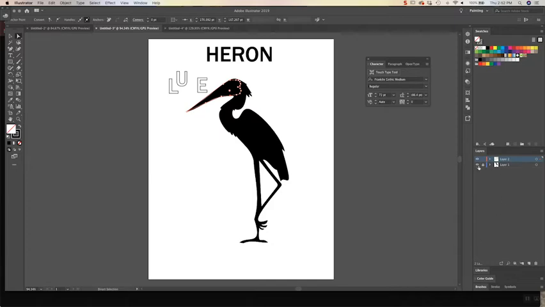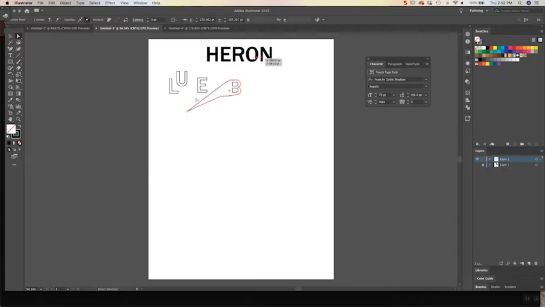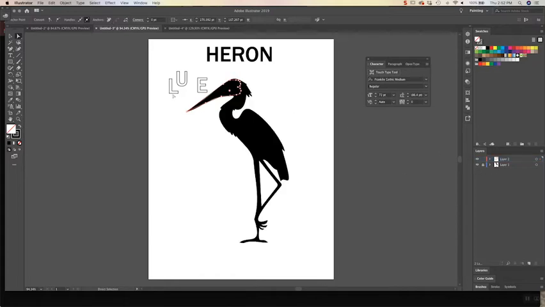Now when I hide my original layer, I have my B there. Turn that guy back on. Put my L where I want it. Okay, you can rotate by putting your selection tool in the corner where you get the rotate. Okay. Place it where you need it.